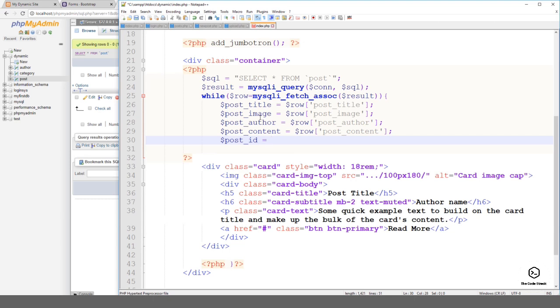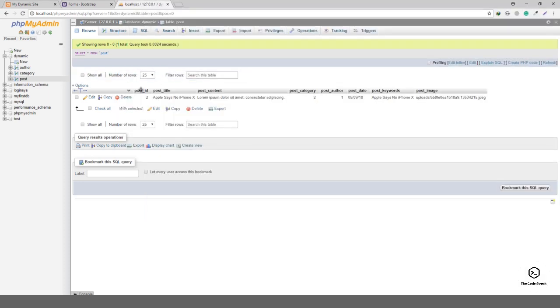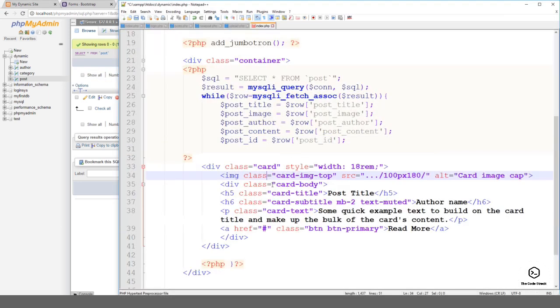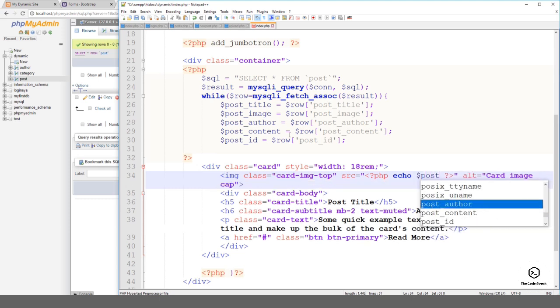We're going to say $row, and in here we need to grab the post ID, which is this. So let's come up here. In the image, we basically have to paste the image. So we'll just say PHP echo $post image, post underscore image.